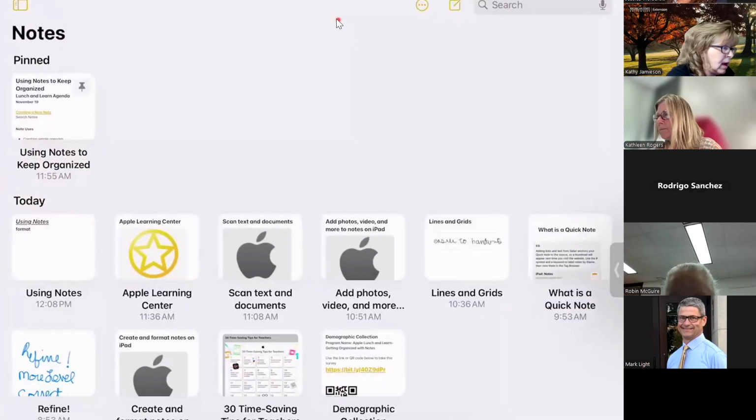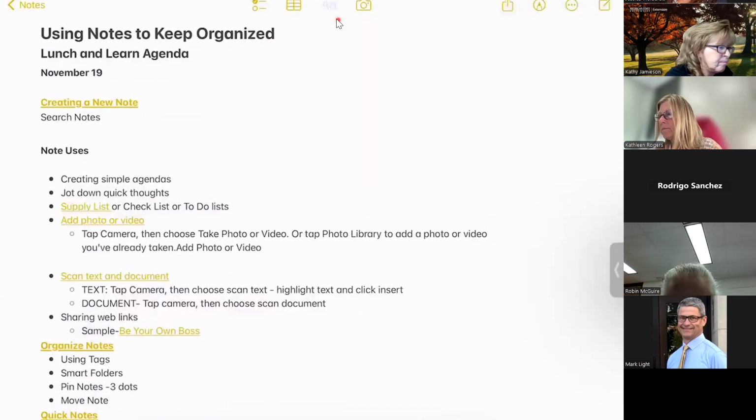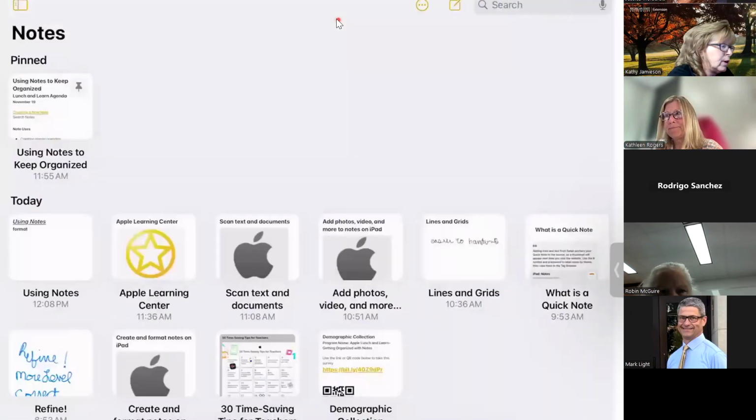Back and I'm going to go back to my pinned agenda. So creating a new note. Now, the other thing is once you start using notes, you want to be able to find what you're looking for. So in order to search your notes, you have to go to all of your notes.